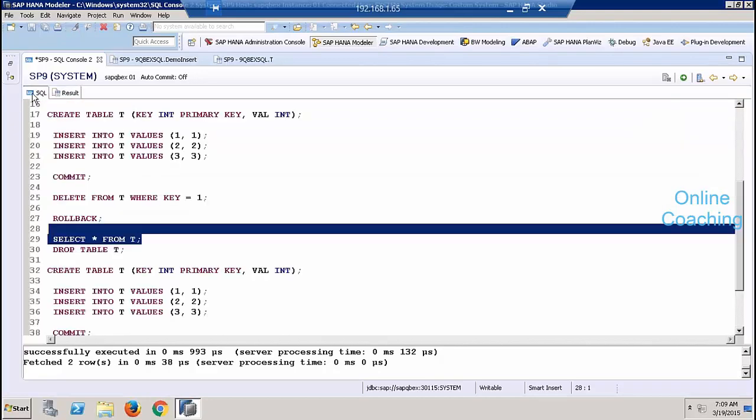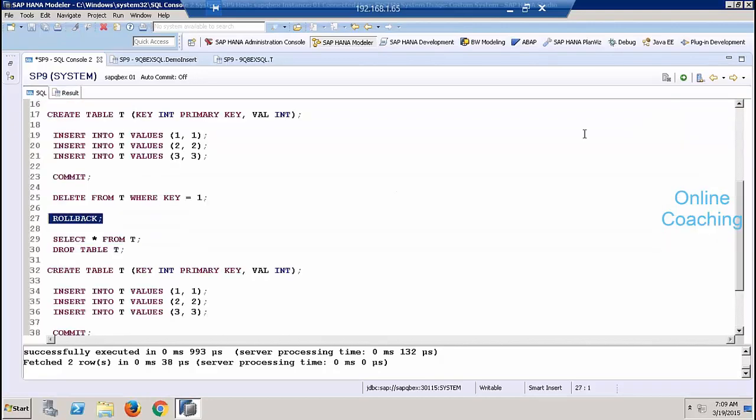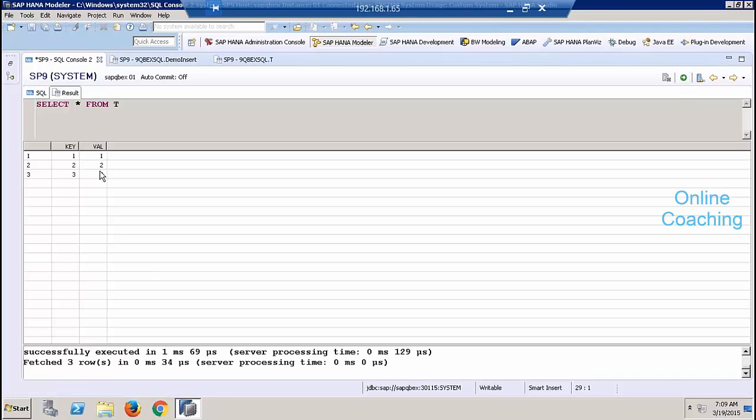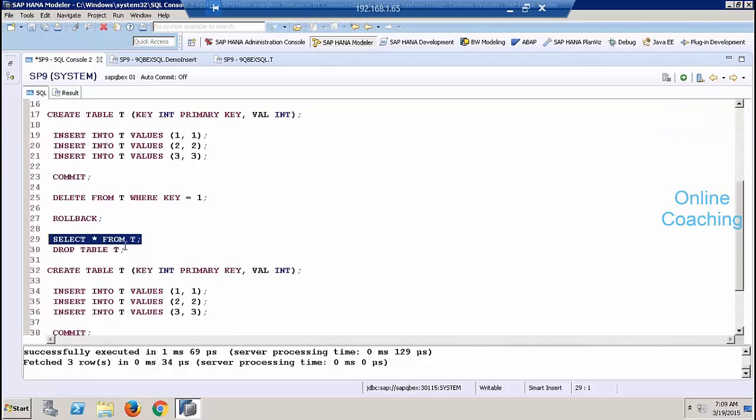If I say select star from T, do you get to see 1? No, right? But if I say rollback, and then look at the records, I get to see that record. After deleting, when you execute select, you don't get to see that record. It is marked for deletion. But if I say rollback, you get those records back, because after delete, I have not performed a commit. If you do commit, then the data is gone. Before commit, you can roll back.